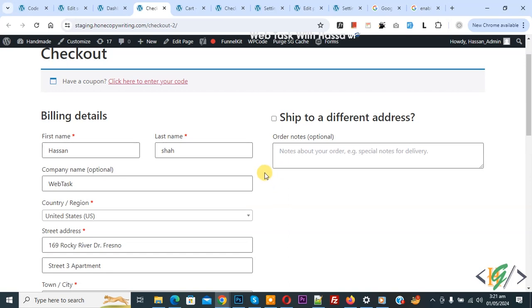Today we are going to change default text into custom text in checkout page using custom code in WooCommerce WordPress.